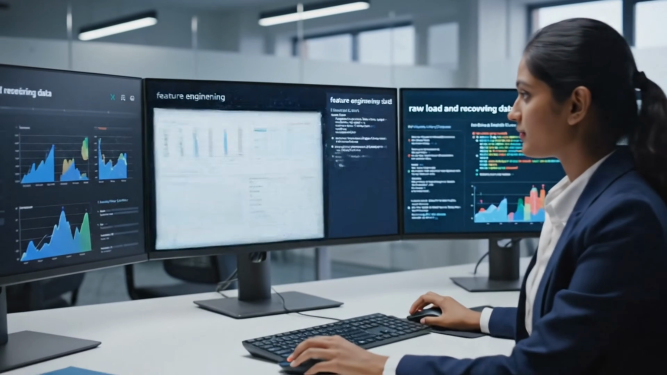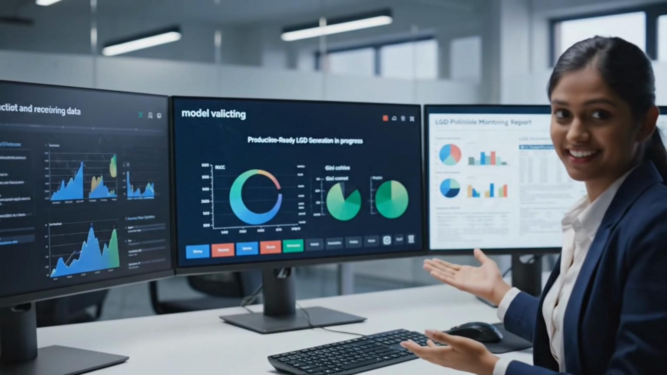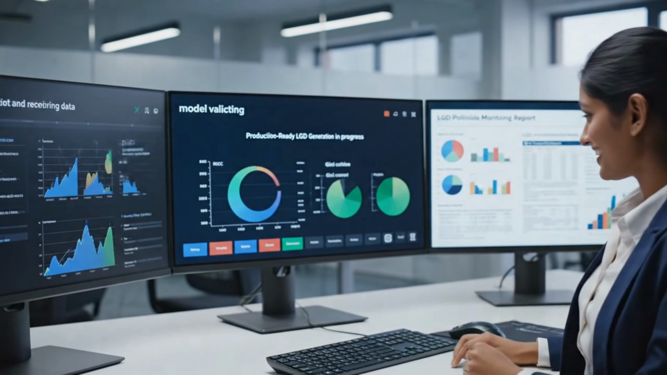Always remember, these models are super important for all the big banks. So learning this can land you a very dream job.